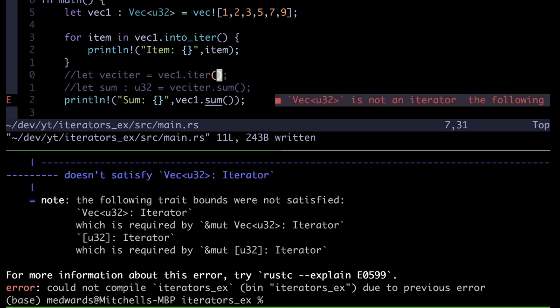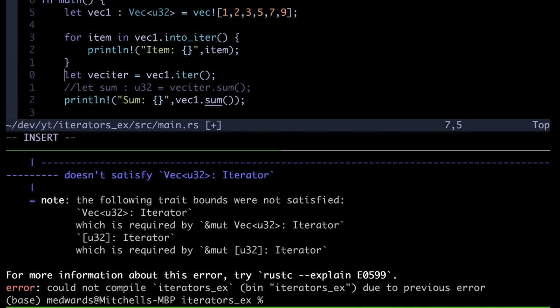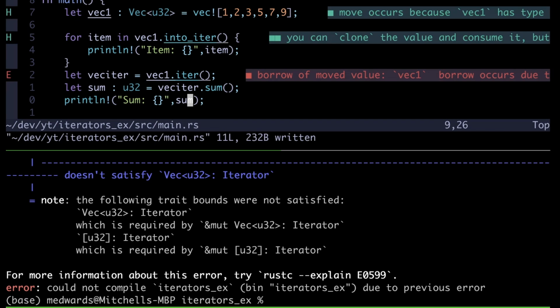Let's go ahead and uncomment this out. Let vec_iter equal vec1.iter. So we're creating this iterator here, and then we are creating the sum variable. Let's just go ahead and print out that sum variable. And you're about to see that we're going to run into another problem.